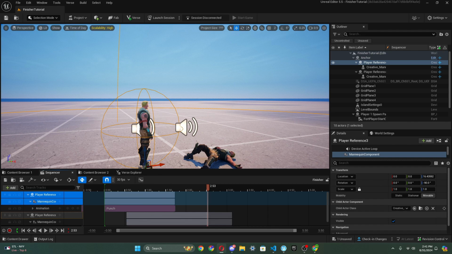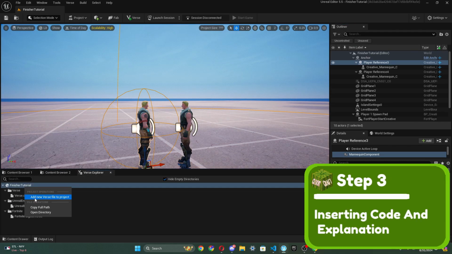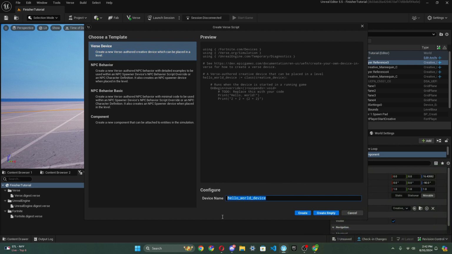We got our animation in. He falls perfectly, and now we're gonna insert our code. So we're gonna go to Verse Explorer, add new Verse Files project. We're gonna call this finisher script. Okay, just make sure it's called this and there's a specific reason for it.